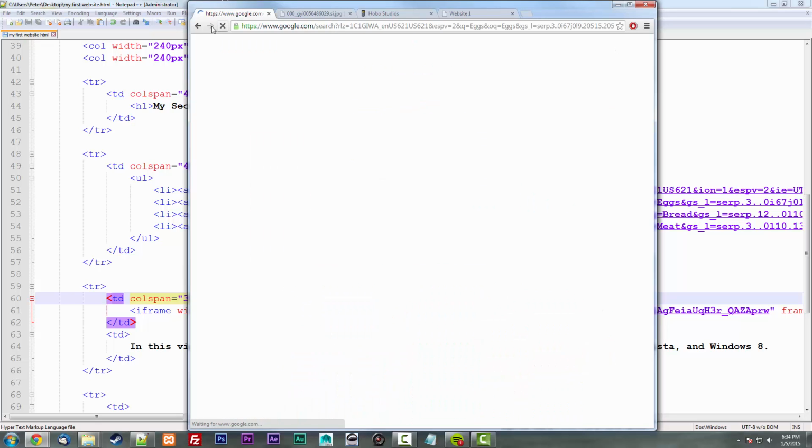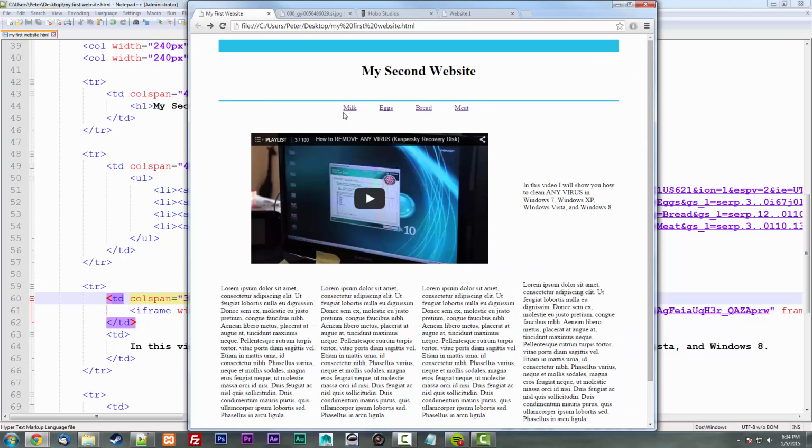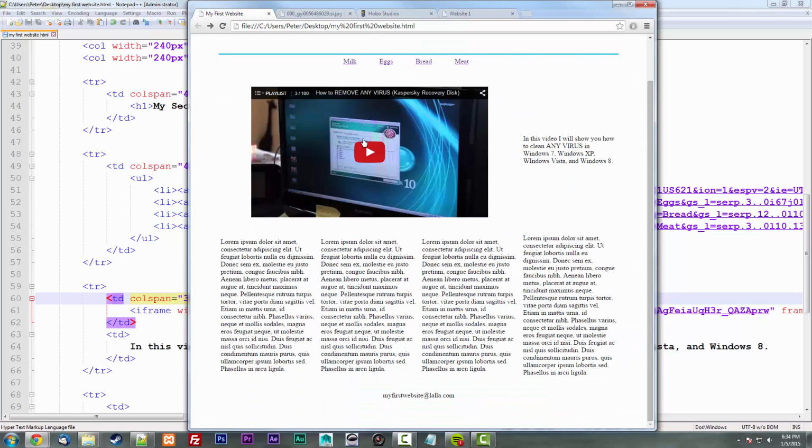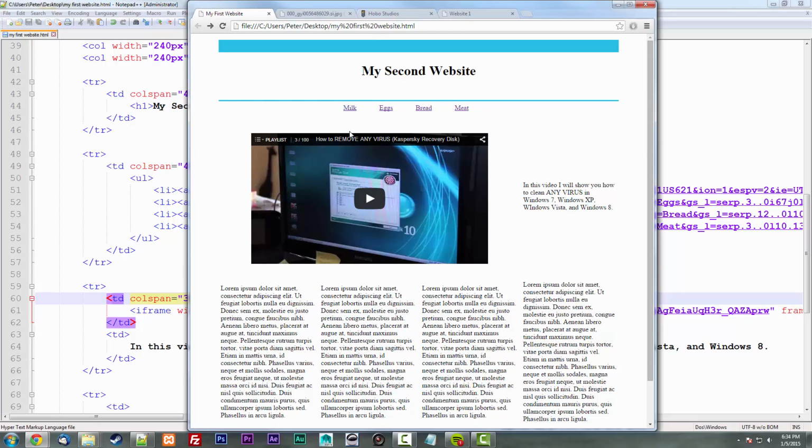Not really, it's just that when we click it we go to Google links, but it could theoretically be a navigation bar if you had more pages. Maybe in future tutorials we'll add more pages and these will click to different things. So that's how you use lists for navigation bars.